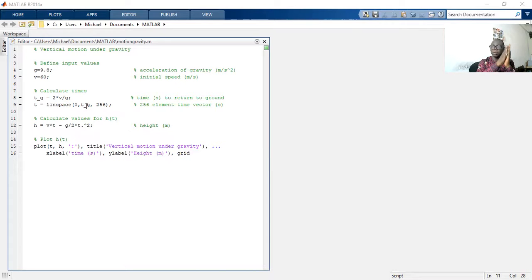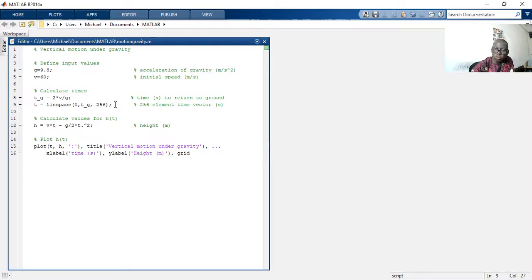The other one is when you are using colon. When you have 0 colon a particular number and then another number, the middle number will be the interval. But with linspace, the last number is the number of elements. So it's starting, then the ending. As you have already seen, this value gave us 12.449. So start from 0 and end at 12.449, and then it will have 256 elements. So that is the division of that. If I run this code again, you will see what I'm talking about.